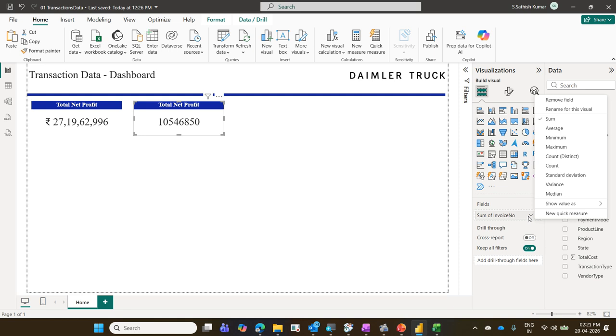Could you tell me what is the difference between count and distinct count? Any idea? Count will count all the invoice numbers. Distinct count will count only the unique values. If the same invoice number is repeated twice, count will take it as 2 times, but distinct count will take it as only 1. Count counts the duplicate values also, whereas distinct count will count only the unique values. I think in Excel we don't have the distinct count. We have only count in Excel. But in Power BI we have the option distinct count.